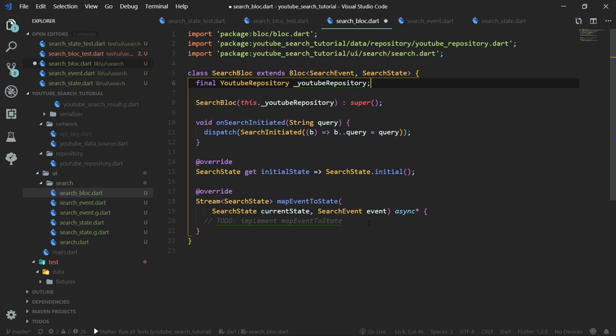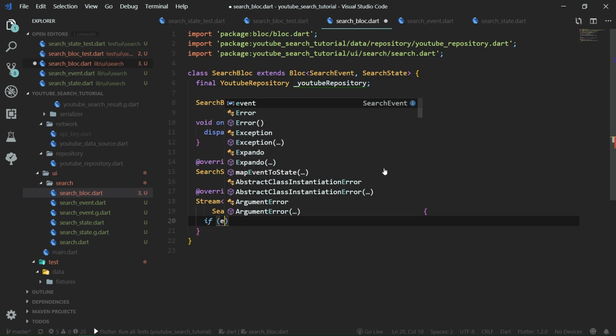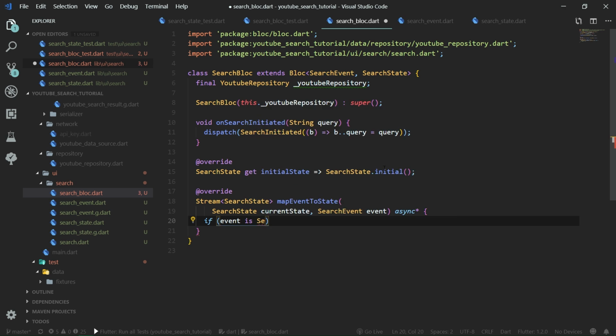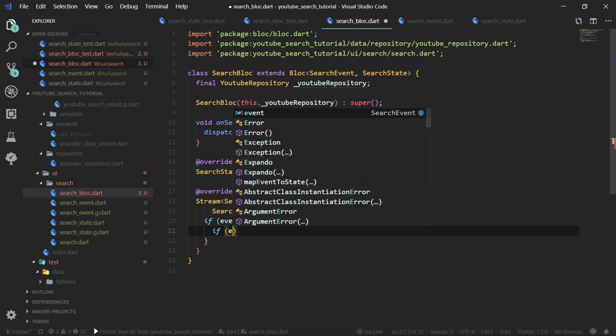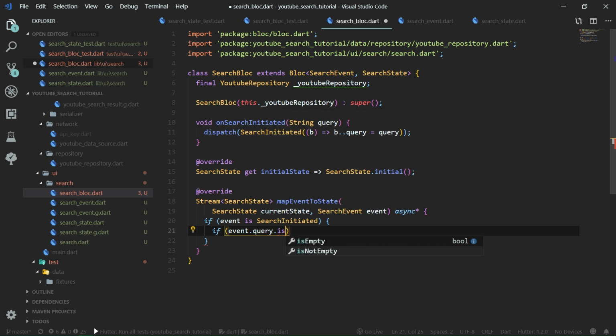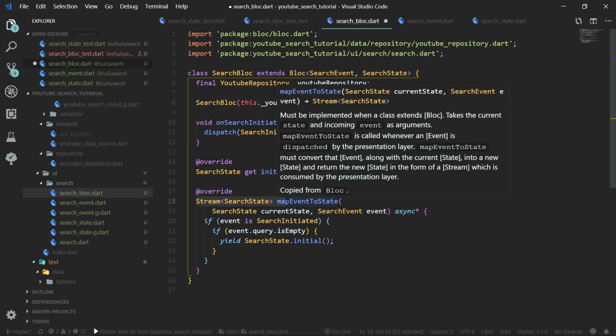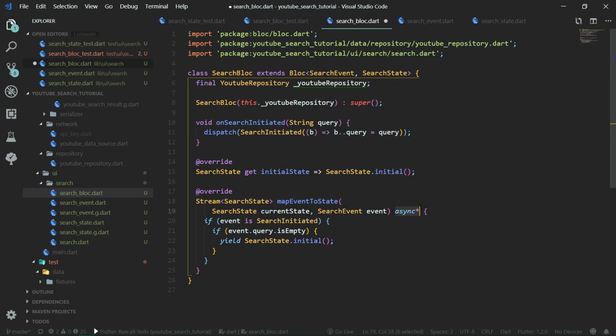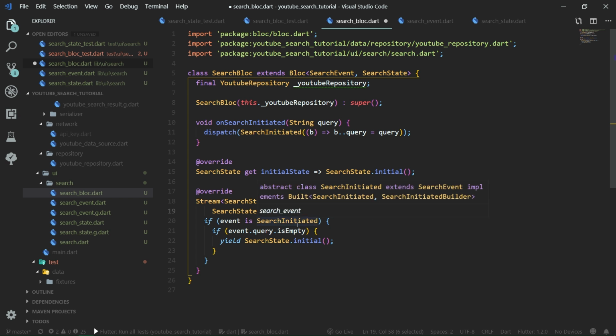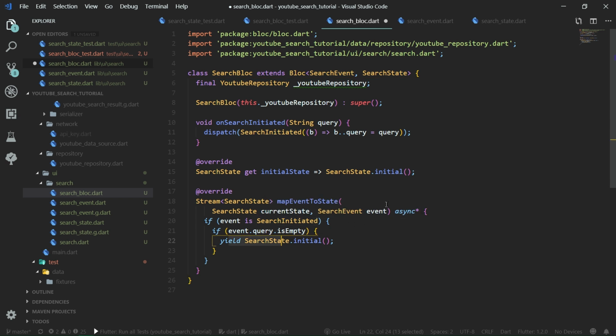And let's get to implementing mapEventToState. If the event is SearchInitiated, and if the event's query is an empty string, as it is set in the tests, we then want to yield SearchState.initial. The state of a bloc is a stream. We are inside an async generator function which returns a stream, and whenever we yield something from an async generator, we are adding one thing to the stream. In this case, we are adding one SearchState.initial to the stream.